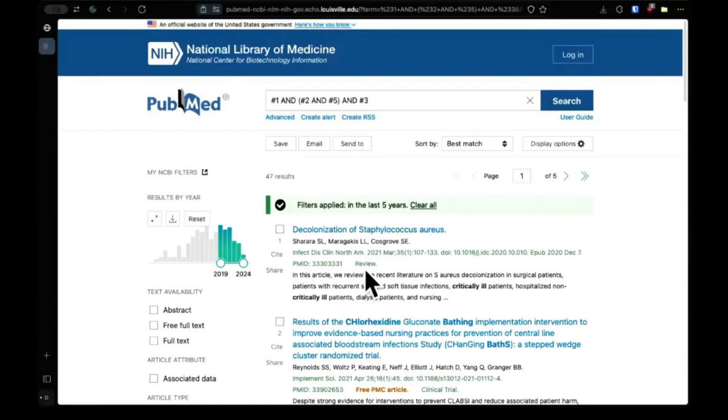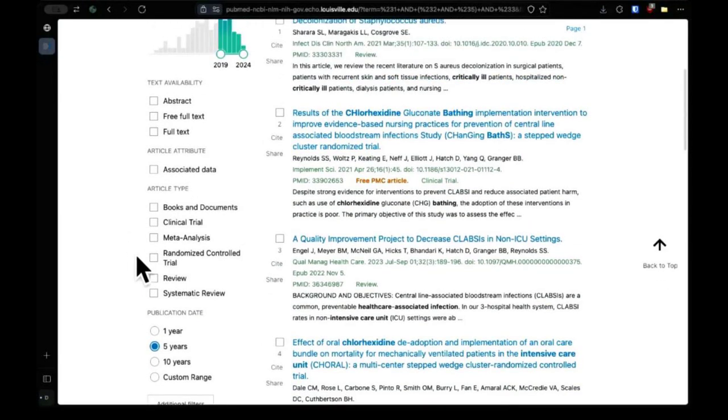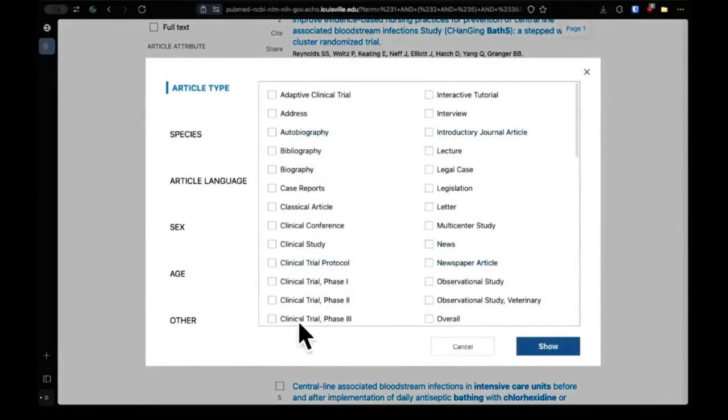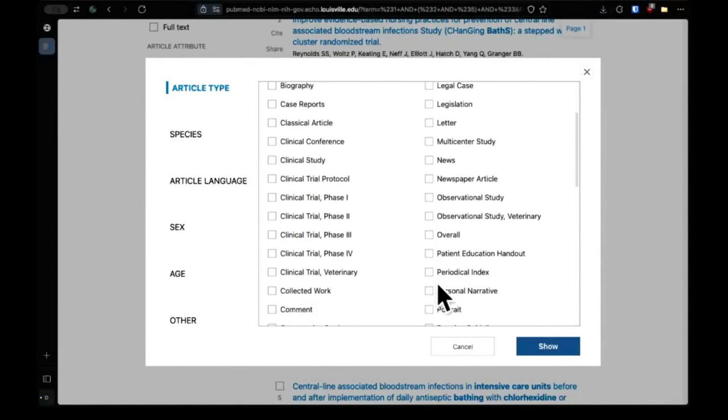We could get through 47 articles without taking forever. What else can we do? We can narrow down to article type. Now, there are actually a lot more article types. If we look at additional filters, there are loads of them. Most of them are not particularly useful, but one that you might want to look at is clinical study, which will cover clinical research of all kinds. So not just clinical trials, but observational studies, quality improvement studies.